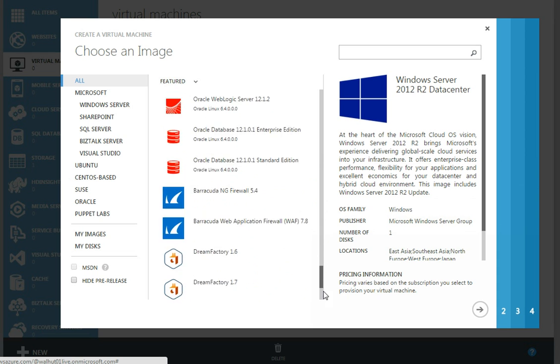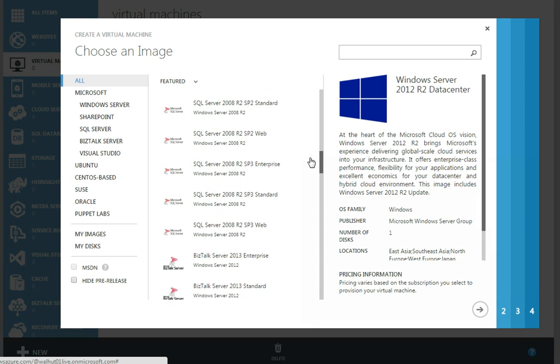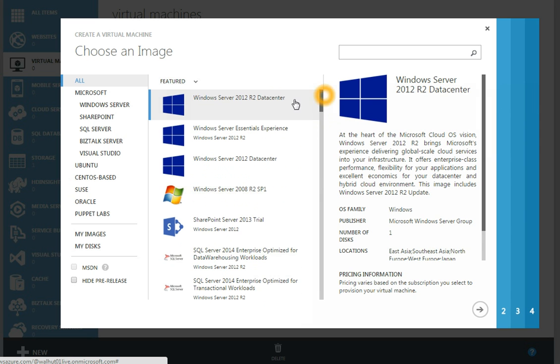Linux OSs, Barracuda, just a wide variety of different images. I'm going to go ahead and select Windows Server 2012 R2. You can see it gives you a nice description of what the image is before you deploy it. I'll go ahead and click on Next.